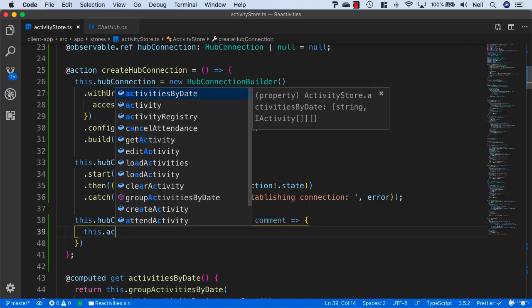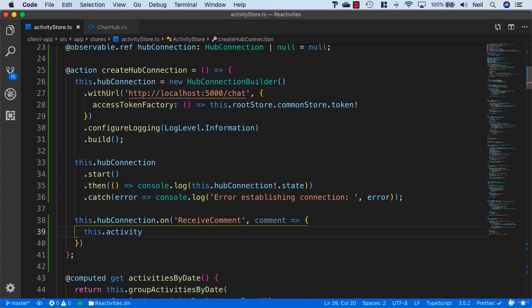And what we want to do is say the comments that we get back, we'll say this.activity, and our activity could be null, so we'll add the exclamation mark. And our activity won't be null, I should say, when we're connected to our activity details page, because we will have an activity inside there. It's just TypeScript isn't aware of that. And then we'll say activity.comments, which we don't actually have inside our activity interface.